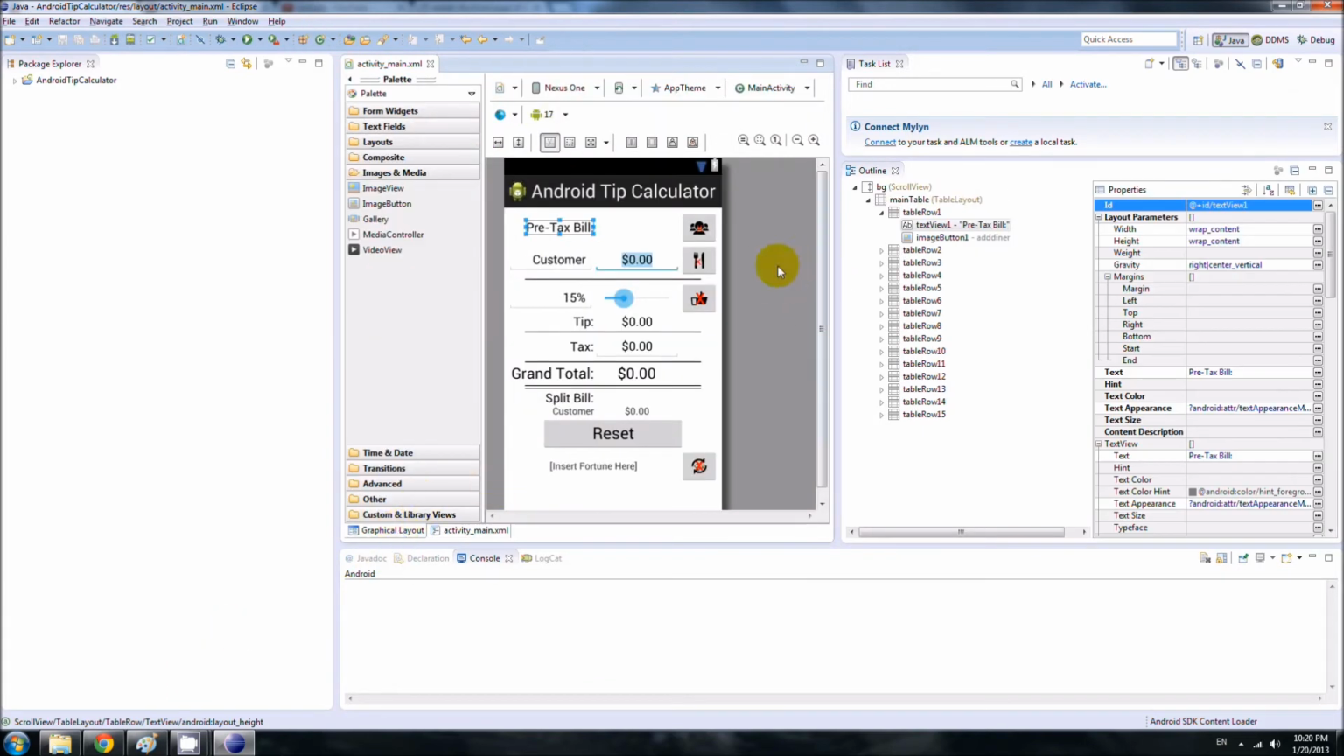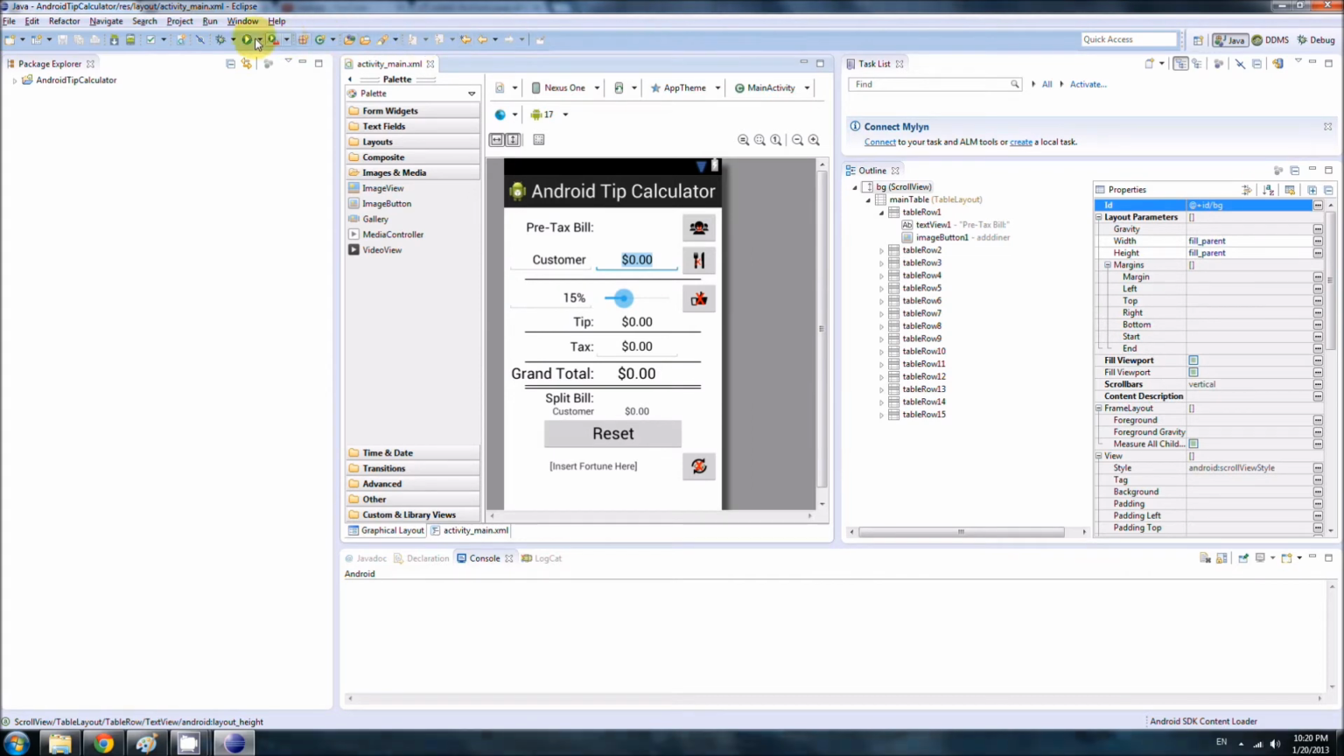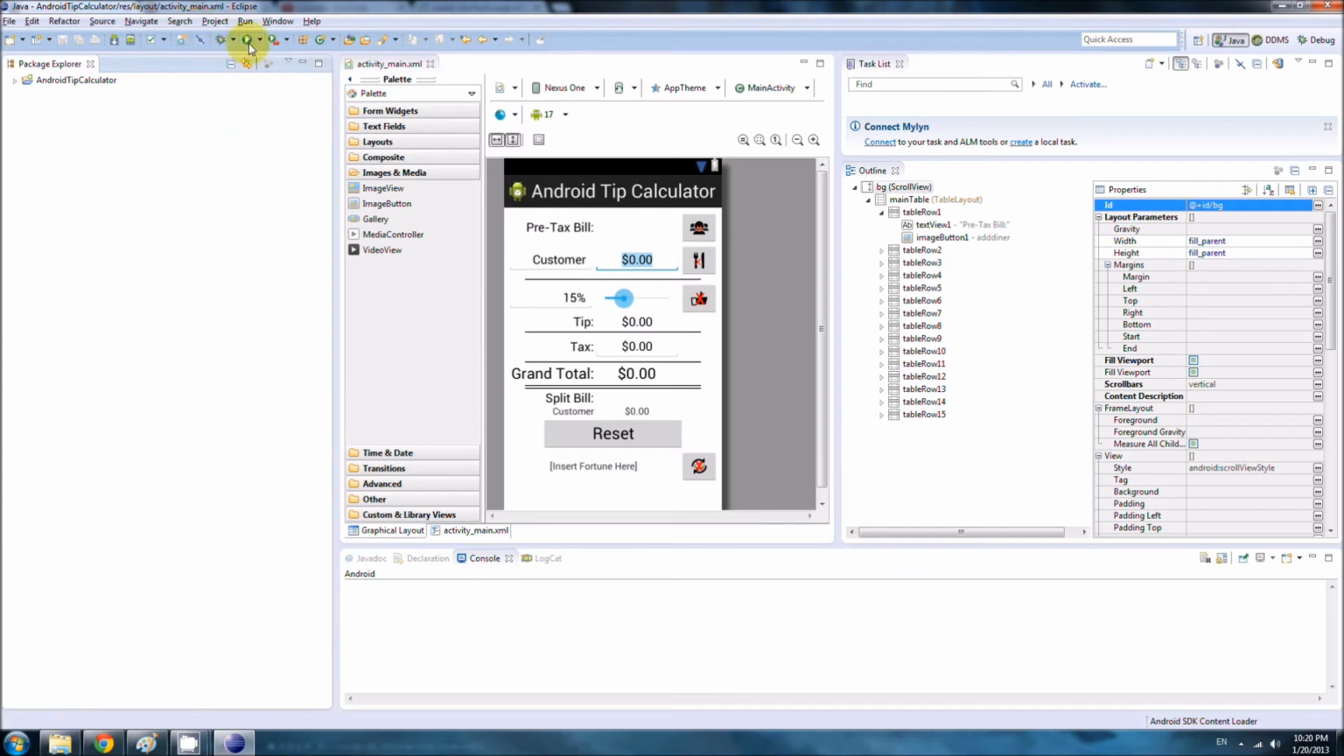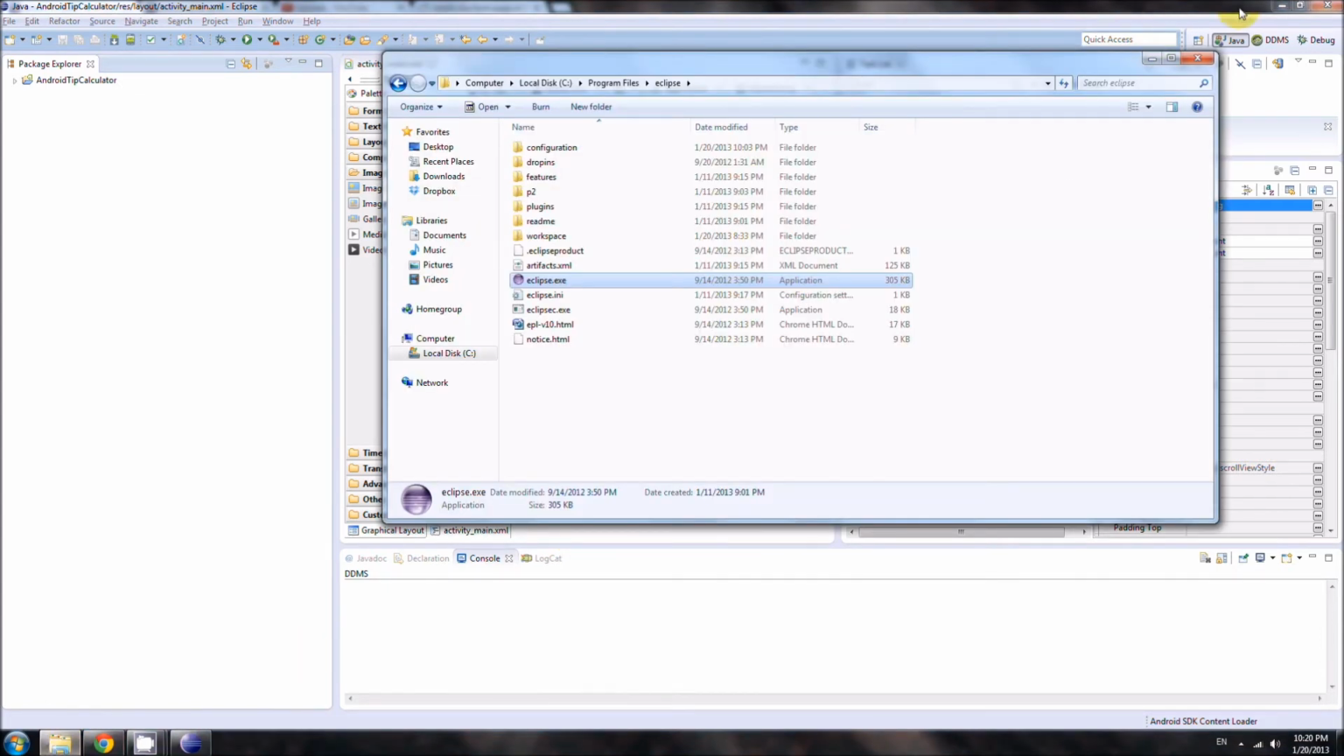Okay, before we end this part of the tutorial, let's go ahead and run it. Do we have time to run it? Yeah, we have time to run it. Let's go and run it. Here's a big test for my computer, whether or not it can run Eclipse, the Android virtual device, and Camtasia Studio all at the same time. And I'm going to go ahead and close Paint. And is there anything else I can close? Windows Explorer.